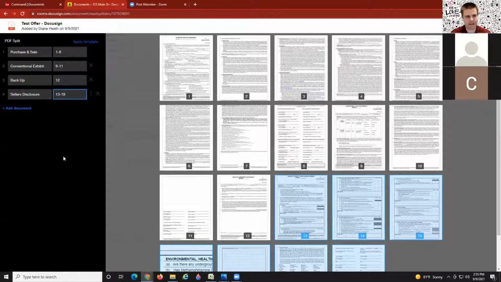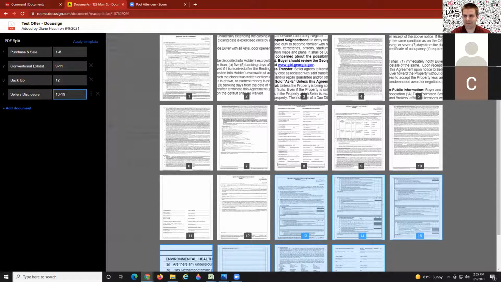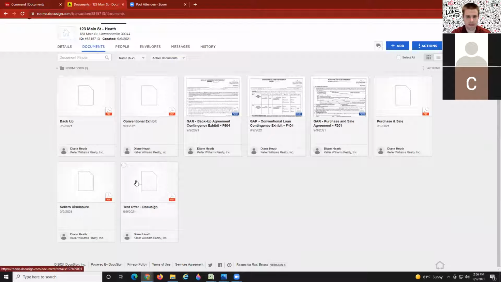So again, I right clicked on the document, I hit split. We were in this screen, I just told it what pages were what. And when I hit save and we go back into the document, you'll see right here, this is the full document with all the exhibits merged together that we received and uploaded. And then this one, this one, this one, and this one is the broken apart document.